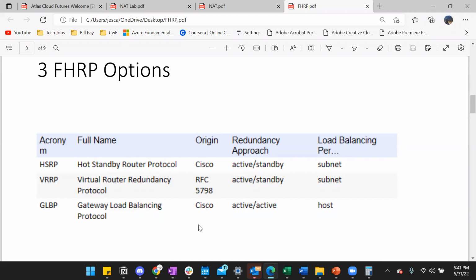It is also Cisco proprietary, but it uses an active-active approach. That means they're both active and they load balance. So one router may take 50% of the data, and the other router will take 50% of the data. Like I said, they're going to load balance, right?